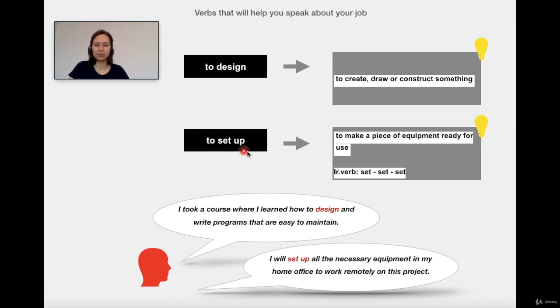To set up. A phrase to set up means to make a piece of equipment ready for use. Pay attention to this word also because this is an irregular verb which doesn't change. It stays the same in all forms. Set, set, set. And let's look at the example. I will set up all the necessary equipment in my home office to work remotely on this project. It means that I will make all my equipment at home work.